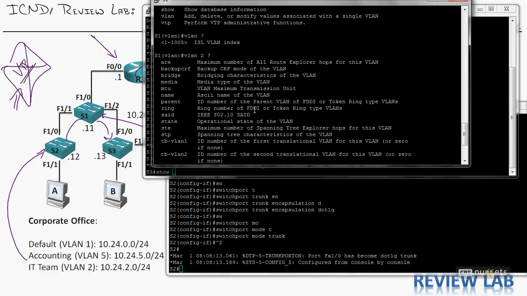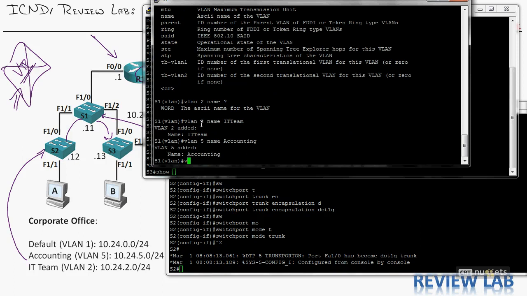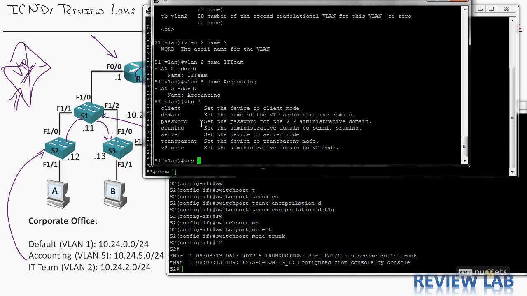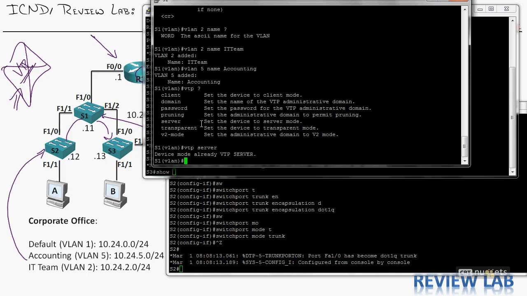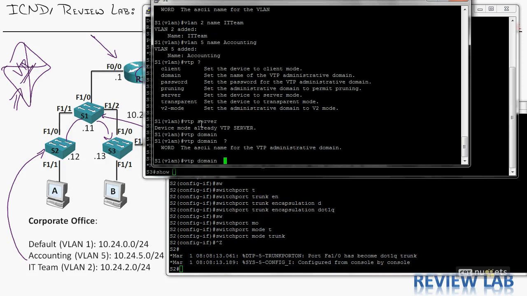But I said I also wanted to use VTP. So can I do that from here? VTP. Yeah, there we go. VTP. So we are a server. So I'll type in VLAN. It's like, hey, you already are a server. So I'll say VTP domain. So I'll say that the domain is going to be CBT nuggets.